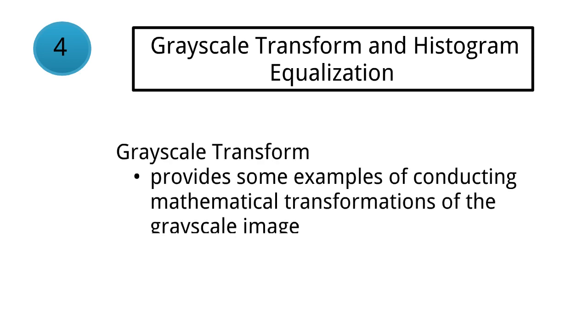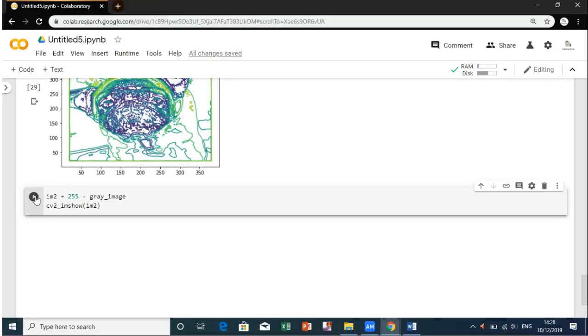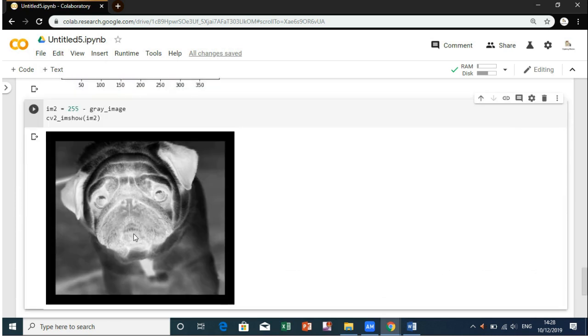Step 4, grayscale transform and histogram equalization. Grayscale transformation provides some examples of conducting mathematical transformations of the grayscale image. Let's move on with Google Colab. This is an inverse operation of the grayscale image. You could see that the bright pixels become dark, and the dark pixels become bright.